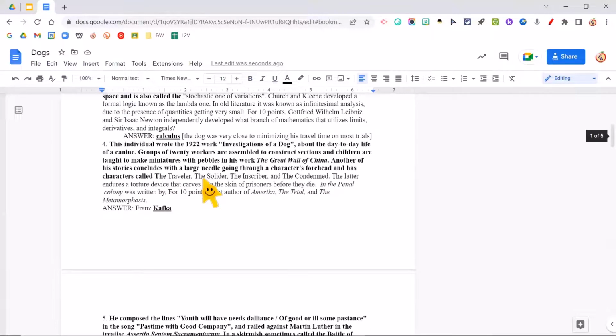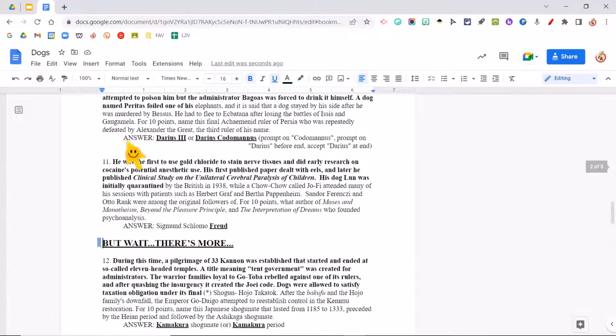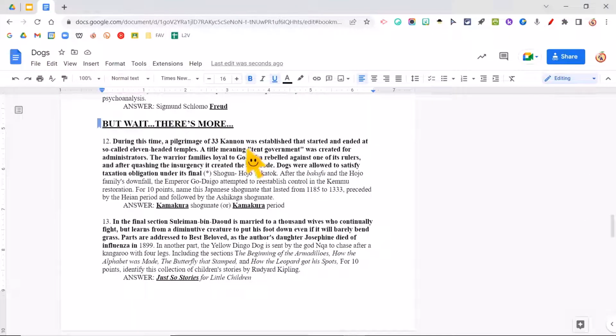Same thing if I scroll up and I click the second bookmark, "even more," it's going to bring me to, but wait, there's more. And that is how you bookmark in a Google Doc. Good luck.